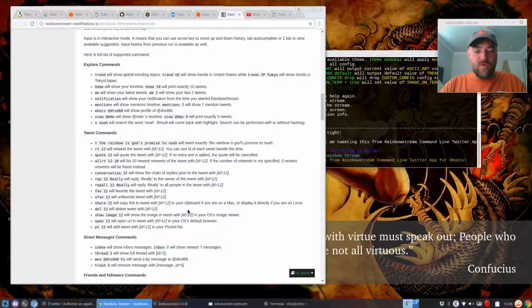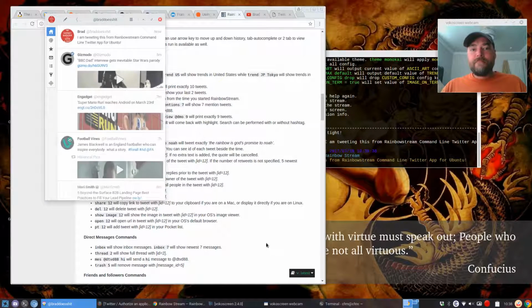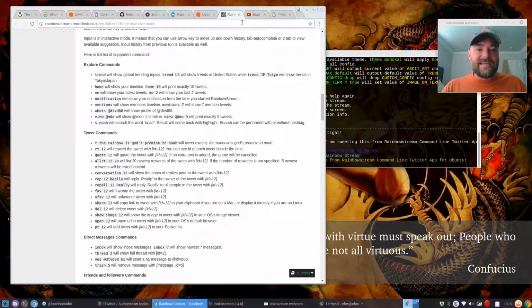But if we open up Corebird, I'm tweeting this from Rainbowstream command line Twitter app for Ubuntu. Pretty cool, huh? Okay, so let's see what else we can do with it, because like I said, I haven't messed with it very, very much.